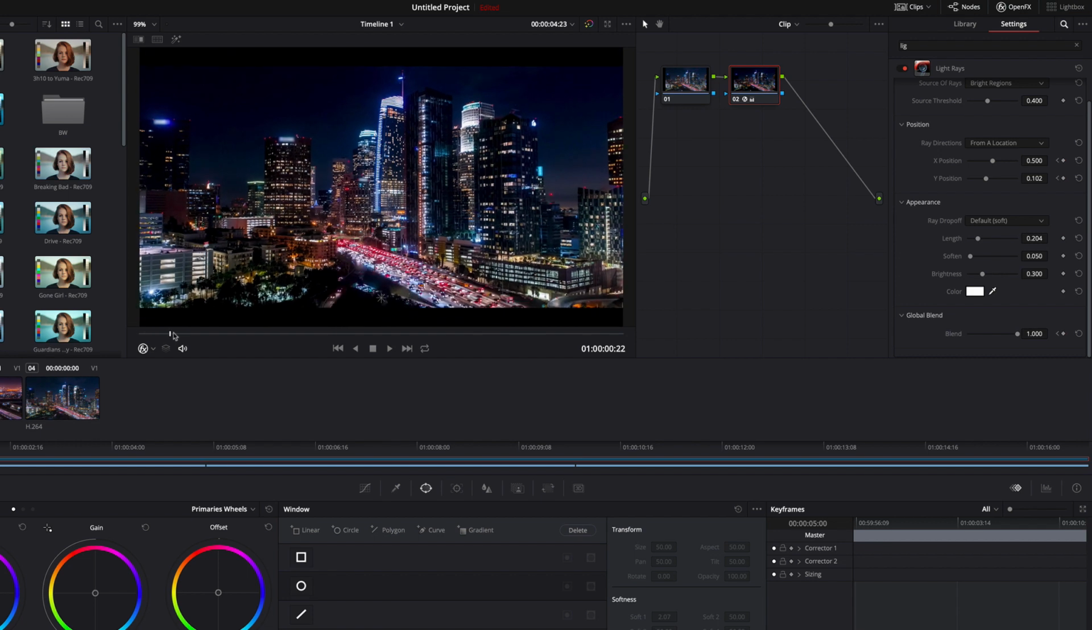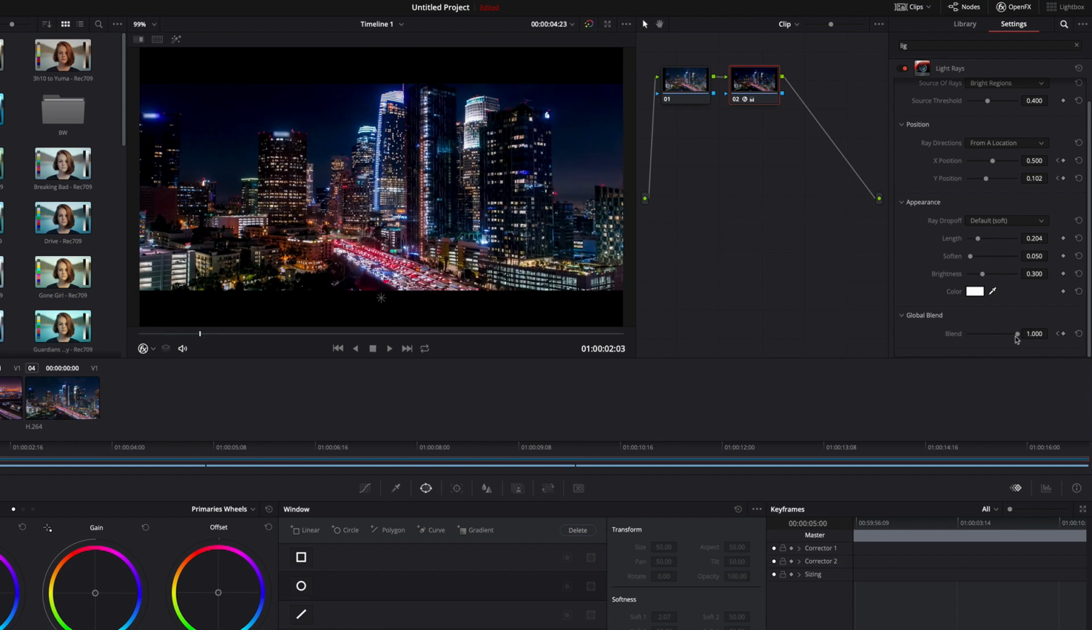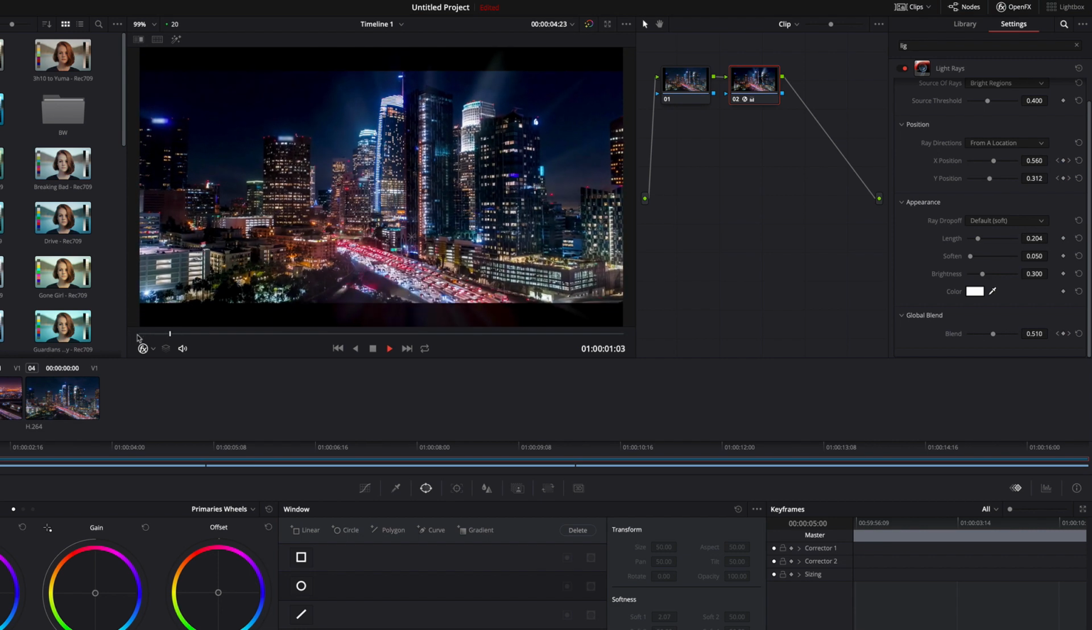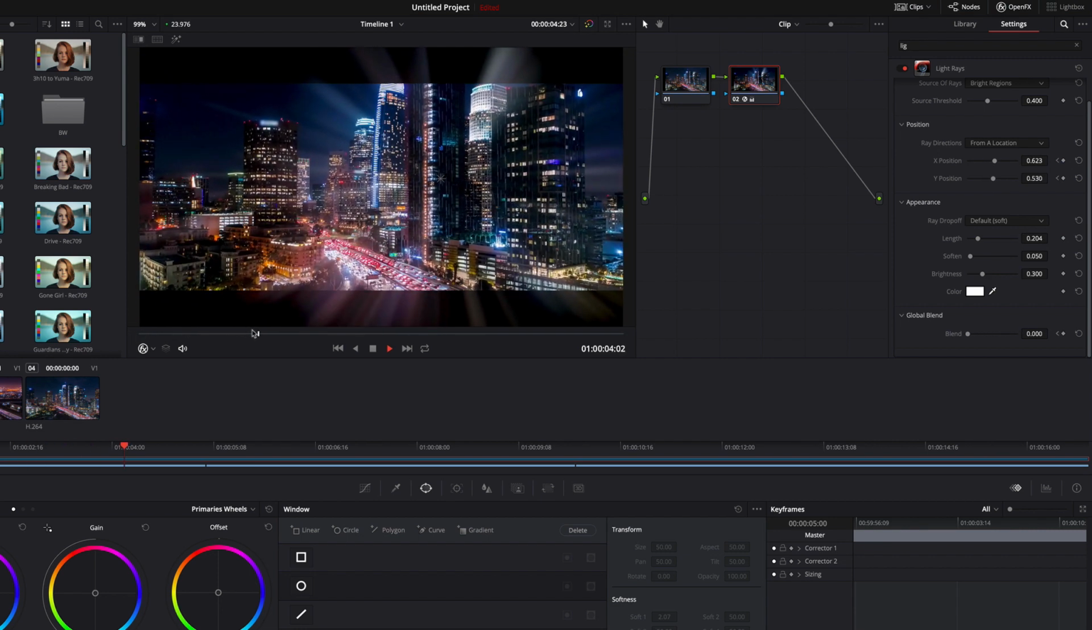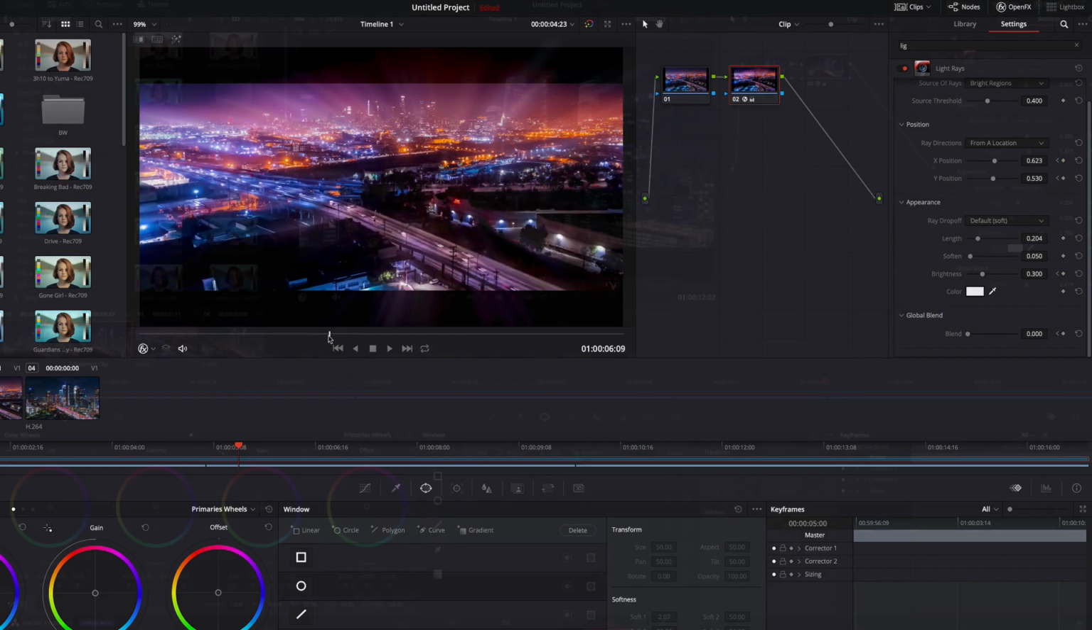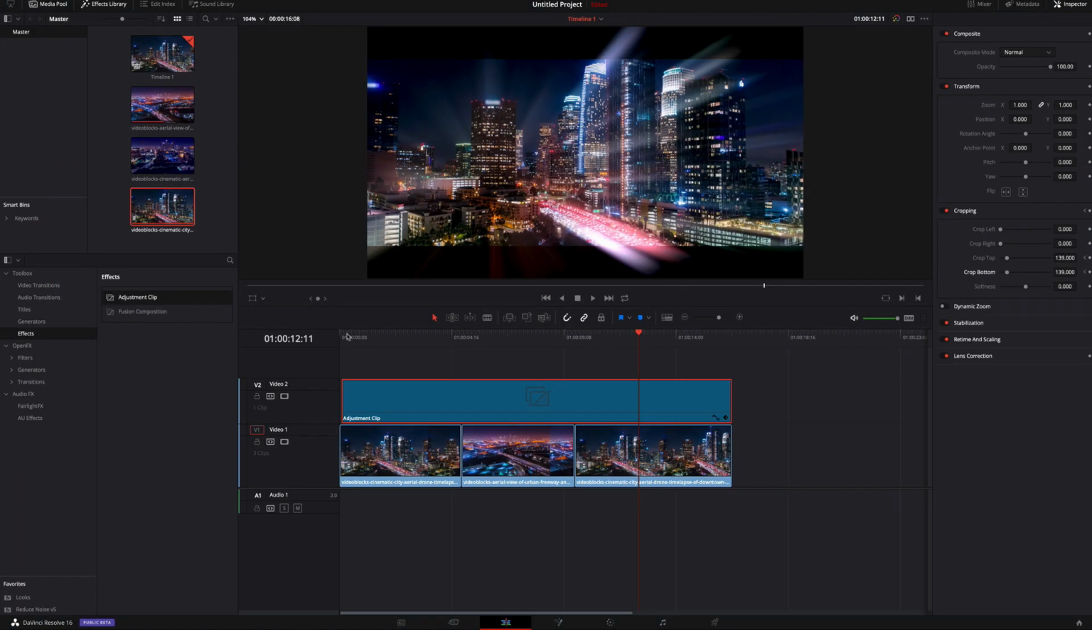I now go to the frame in which the light rays should appear. Then I adjust the blend property so that the light rays are visible again. In addition, I'm changing the position. Now I'll go to the frame where the second clip starts. Also here I add keyframes and change the individual properties. Now that I have made all the settings, let's have a look at the result.